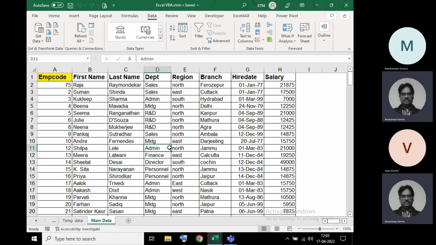So we have created department-wise sheets. Like that, we can also create region-wise sheets or branch-wise sheets. Okay, in a similar manner. Now, the next thing is data consolidation.